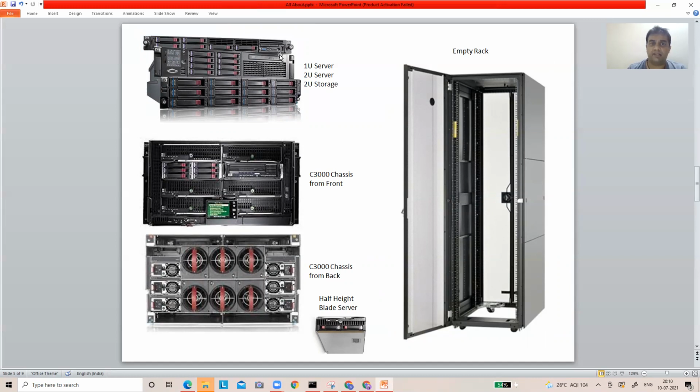This is the power switch. This is a CD-ROM which we can use to install. It has one USB connection as well, and this is for the console cable. And this is a chassis, a chassis of a blade server. What is a blade server? So this is a rack mounted server.